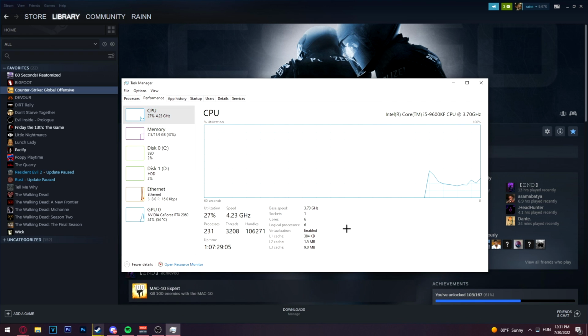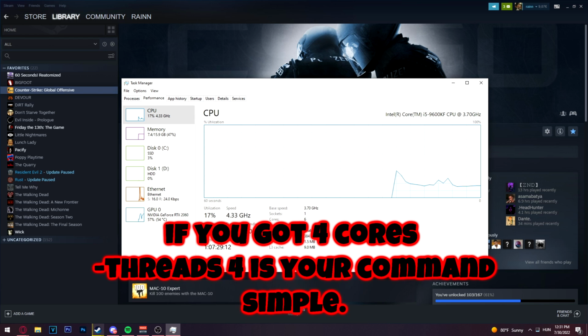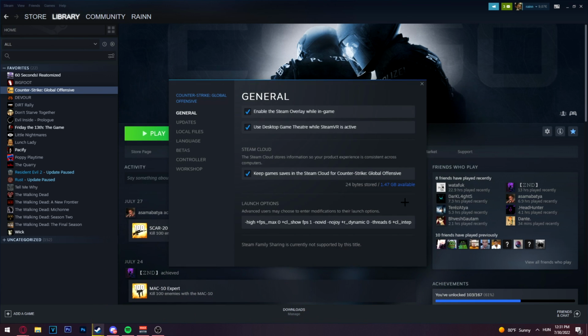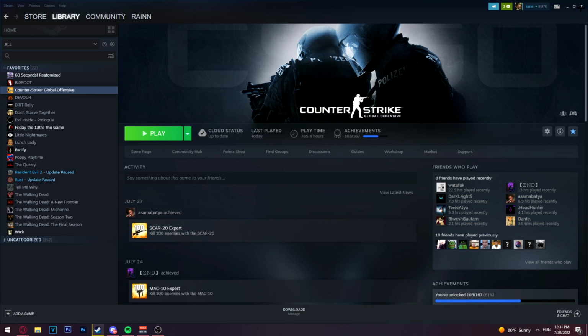But if your processor has 16, some AMD processors do, or you just have 4 or 6 or 8, just put that amount there. Make sure you check this before you do anything. I put 6 here because I have 6, just to clear things up. Alright, boom, once you're done, close this, close Steam.